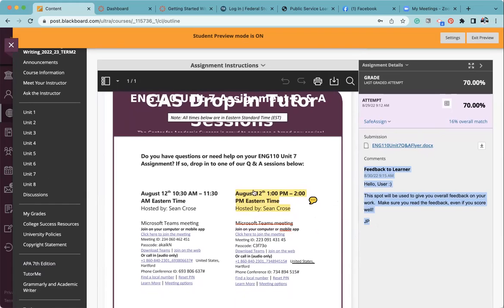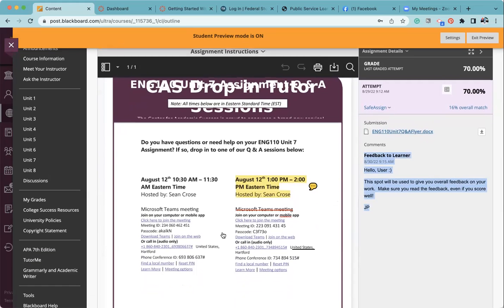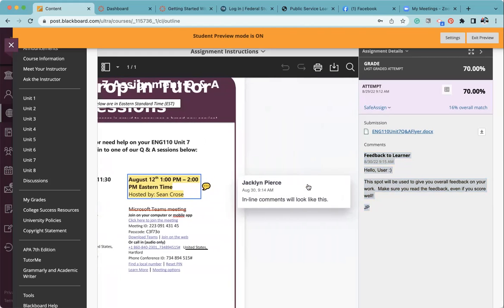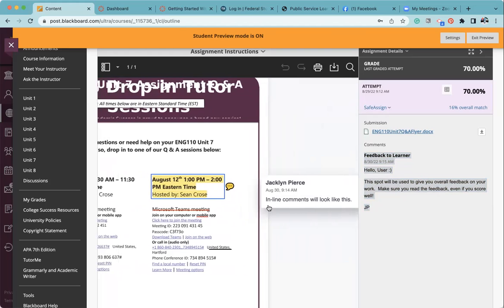But I also want you to see what your inline feedback looks like. So you'll notice over here, I just uploaded a document, an old document, just so that I could have something to show you. But you'll notice that it's highlighted and there is a little speech bubble. This gives you additional feedback. This is where I've written a note.